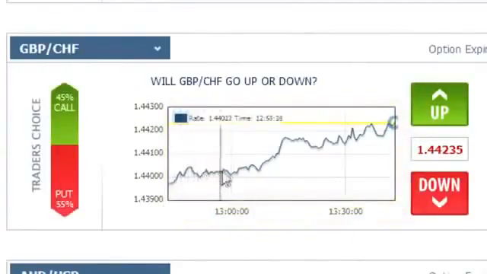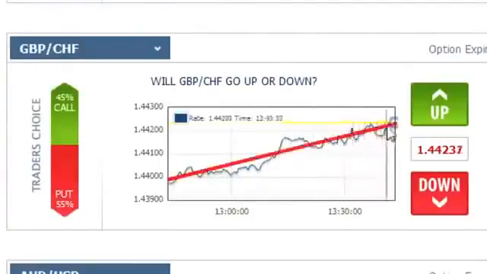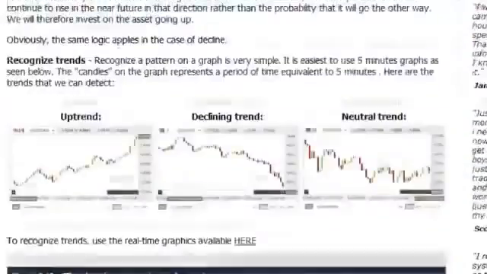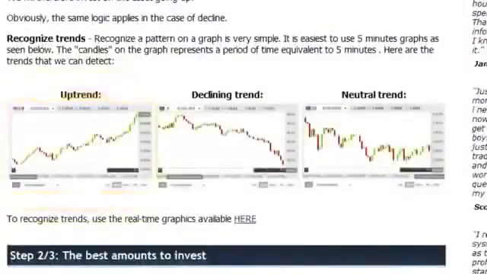See, there's a higher probability for a financial asset to continue in its current direction rather than to reverse it. So we can analyze the graphs and recognize their trend. There are 3 types of trends. There's the uptrend, a declining trend, and a neutral trend. And now I'm going to demonstrate how you will use these trends to earn some money.